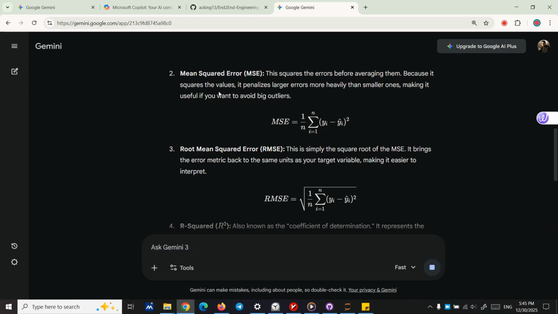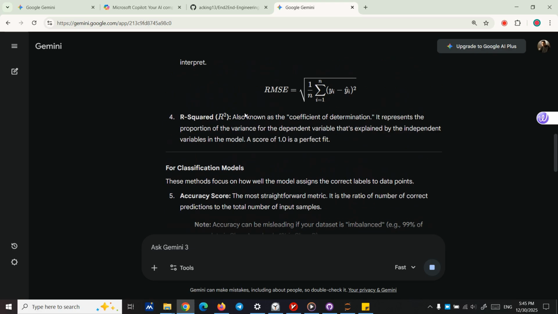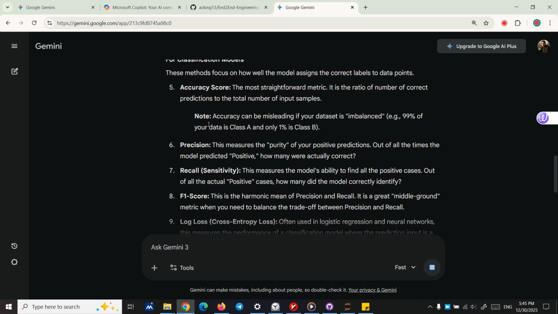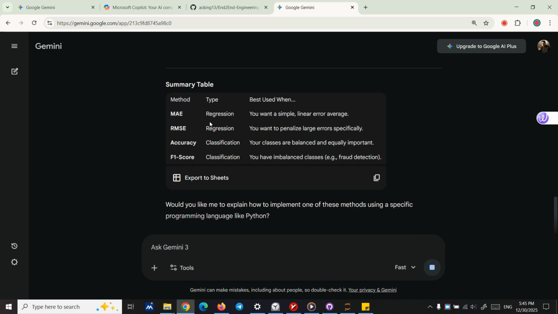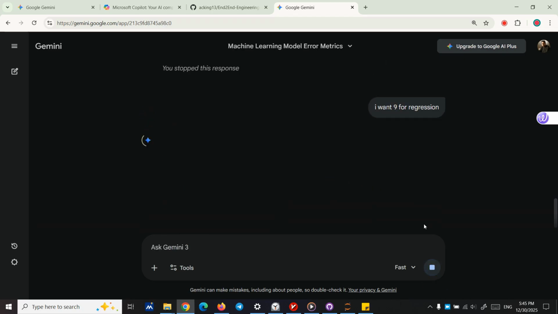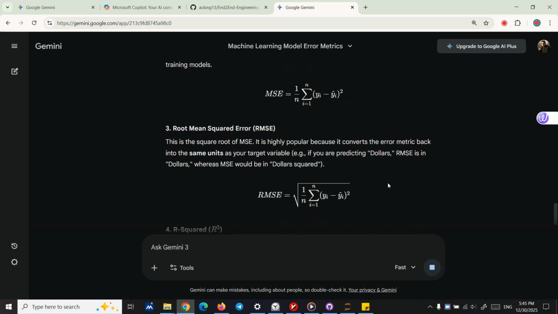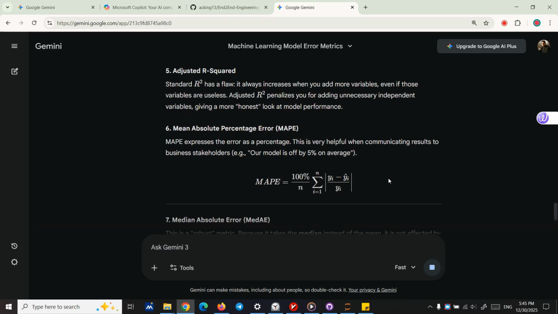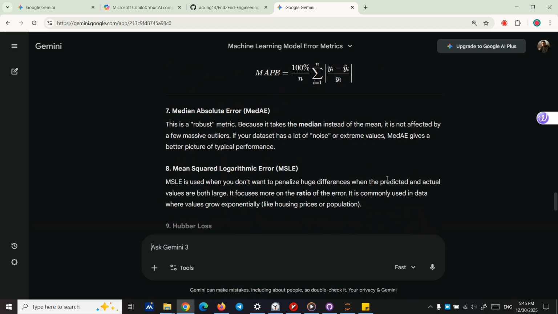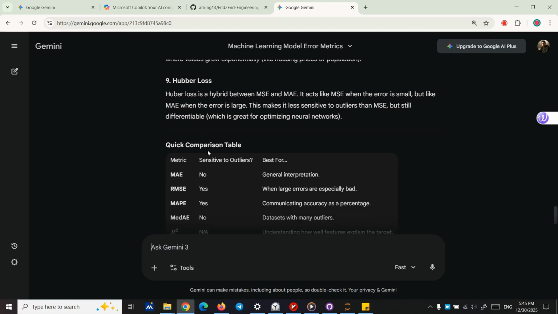Mean absolute error, mean squared error, root mean squared error, R2, and also not for classification. I want 9 for regression, not classification. Classification is not the topic for now. Mean squared error, R squared, adjusted R squared, mean absolute percentage error, median absolute error, and Huber loss.